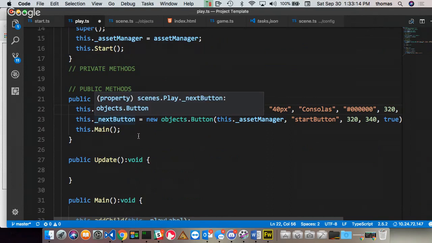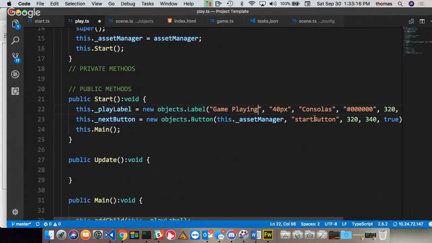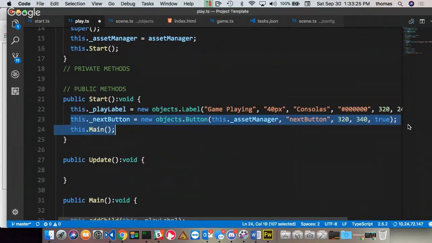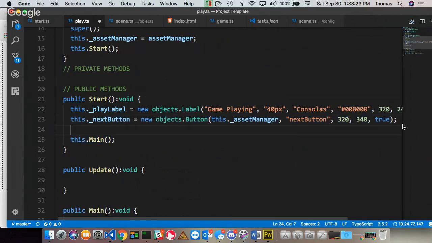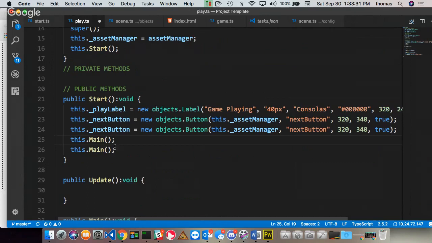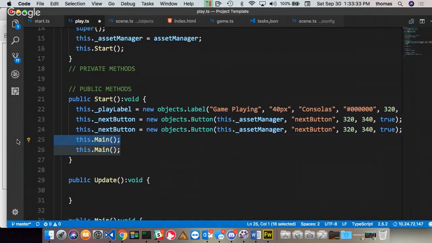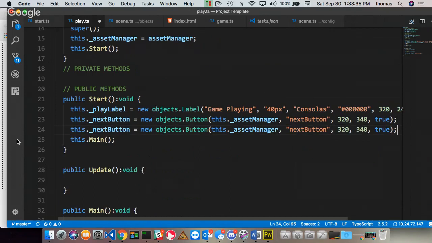And instead of the next button being here and loading the start button, it's going to load the next button. We don't have that yet, but we'll make it. And we're going to change the location of this button as well. So that's not right. We're going to copy this and also put in another button. I've got an extra main there. We're going to call it the back button. So we're going to have two buttons. Back button, which we're going to change the location of.